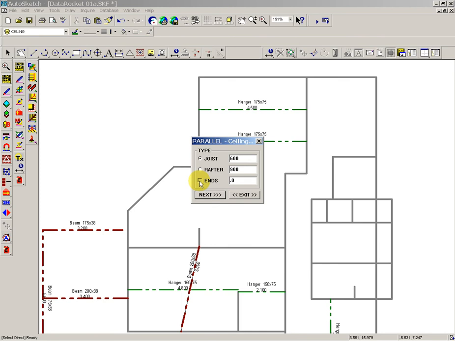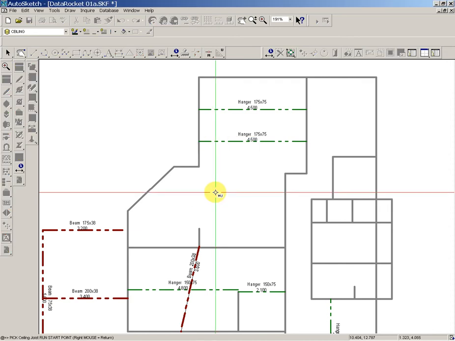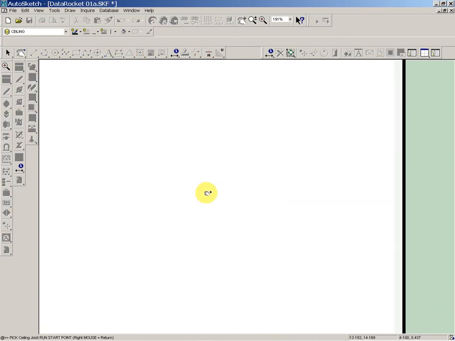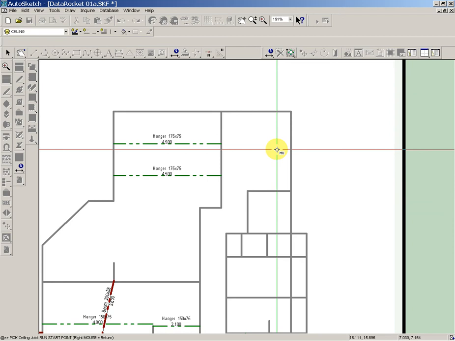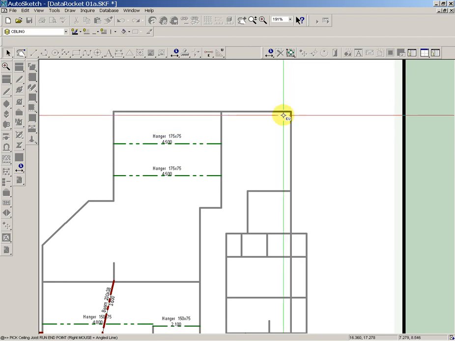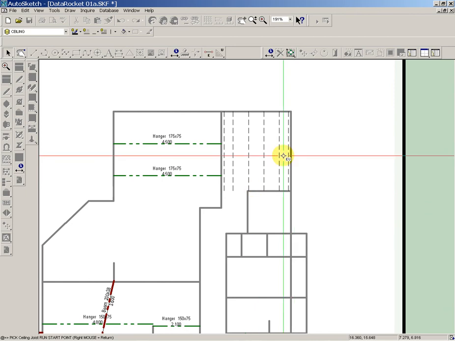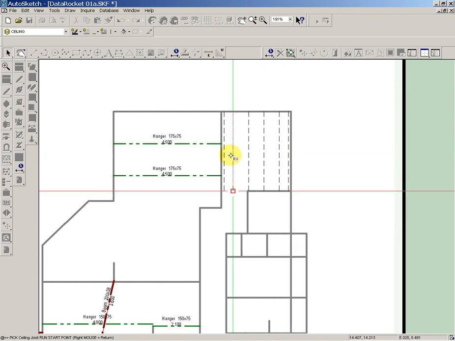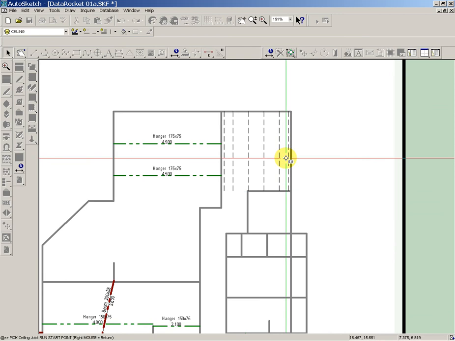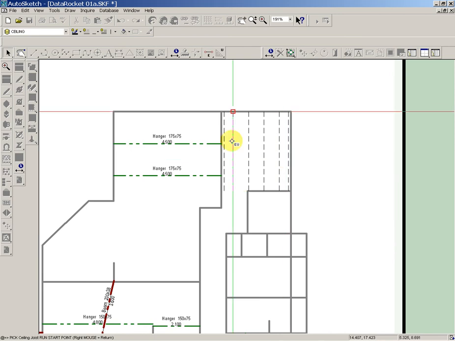So if I tick ends, and I'm just going to go 100, this is in millimeters by the looks of things. Enter, and with this we pick across and then down. So I'll just do an example here. Endpoint, endpoint, down. Let's put all my ceiling joists running across, and then it's got the extra ones either end.